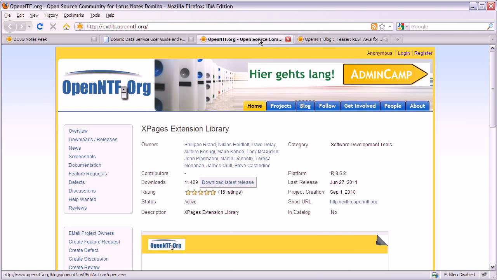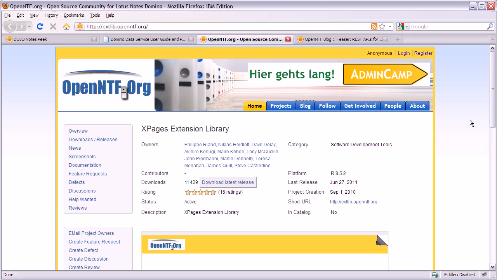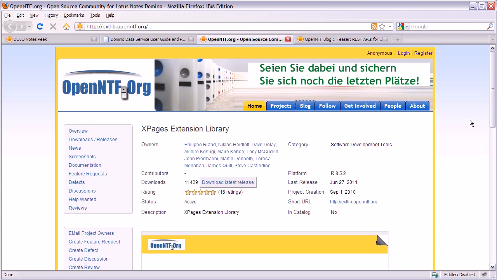So the REST APIs are part of the extension library, and when you now install the extension library you will get these services also directly installed. Now one thing you need to know is that these services only work on 8.5.3 and you need to use the code drop 5 at this point.